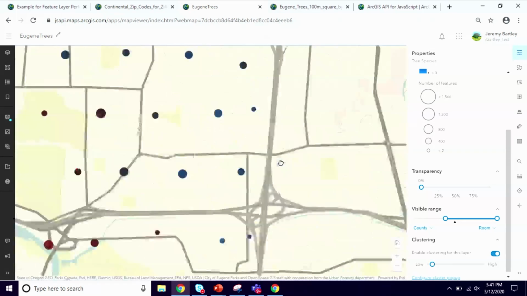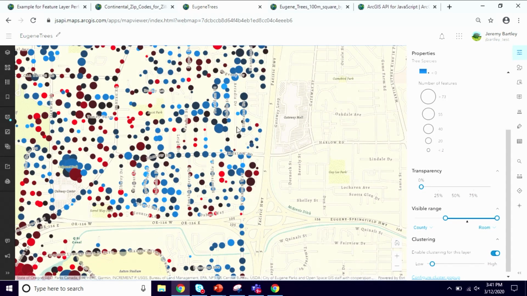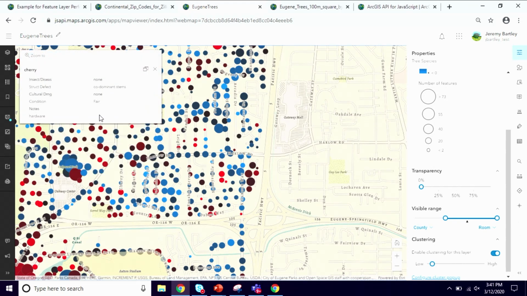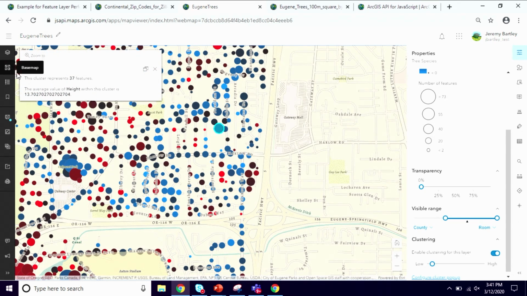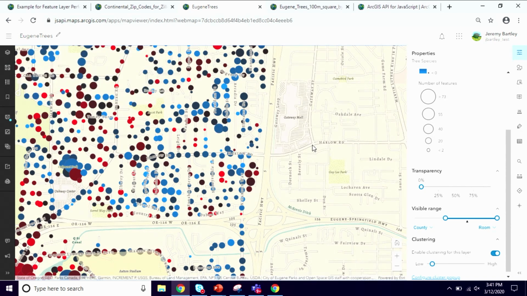And as you zoom all the way in, the API eventually just draws an individual feature. Like this is an individual feature, whereas this one right here is a cluster that represents 37. Anything else on clustering? No, I think you covered all the high points there.